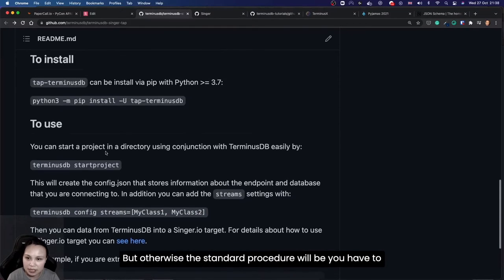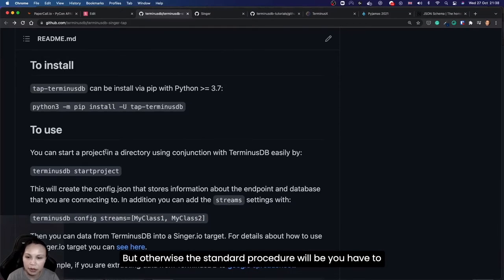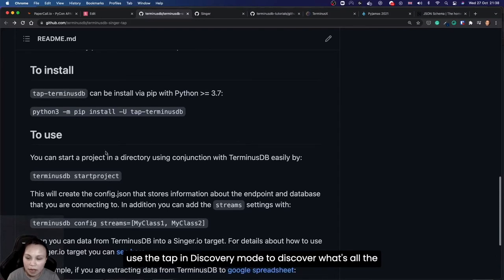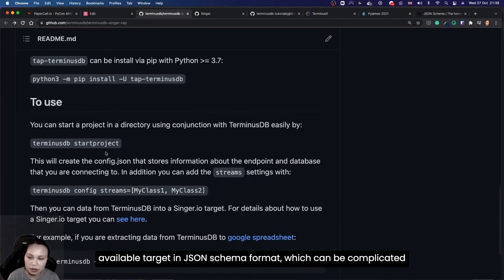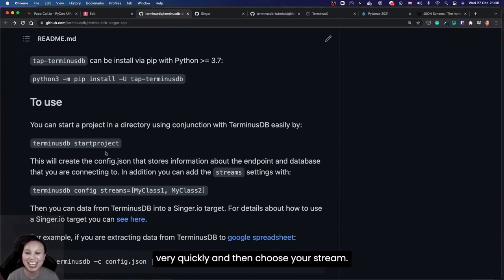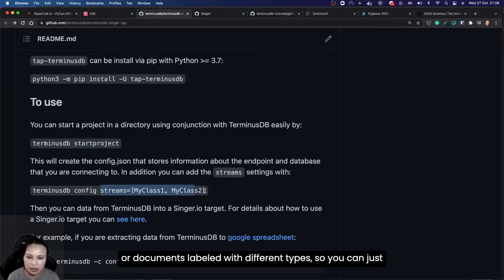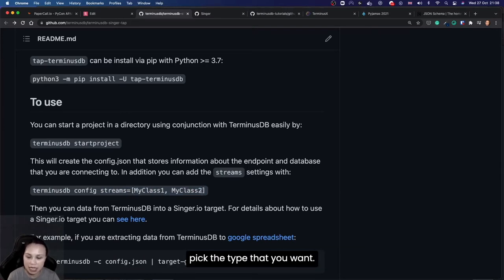But otherwise, the standard procedure is you have to use the tab in discovery mode to discover all the available streams in JSON schema format, which can get complicated very quickly, and then choose your stream. But in TerminusDB, since we have all these objects or documents labeled with different types, you can just pick the type that you want.